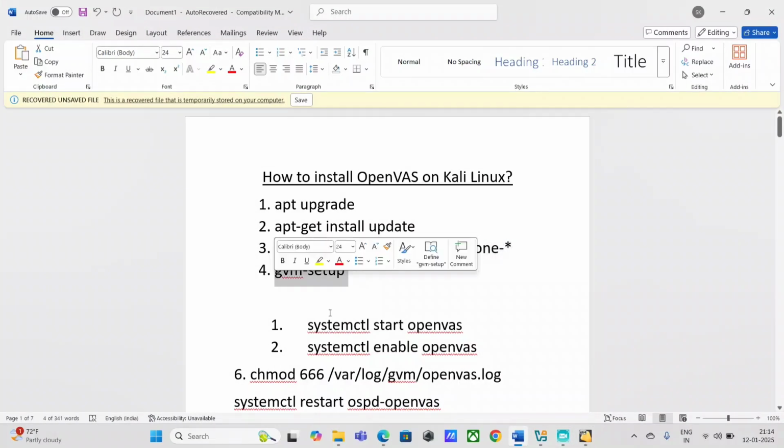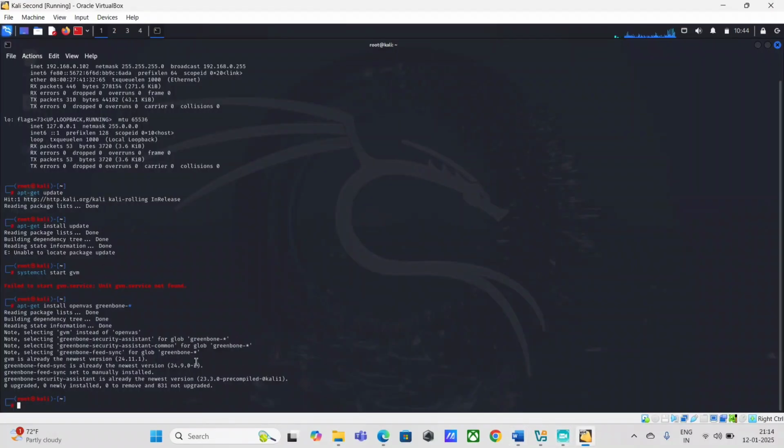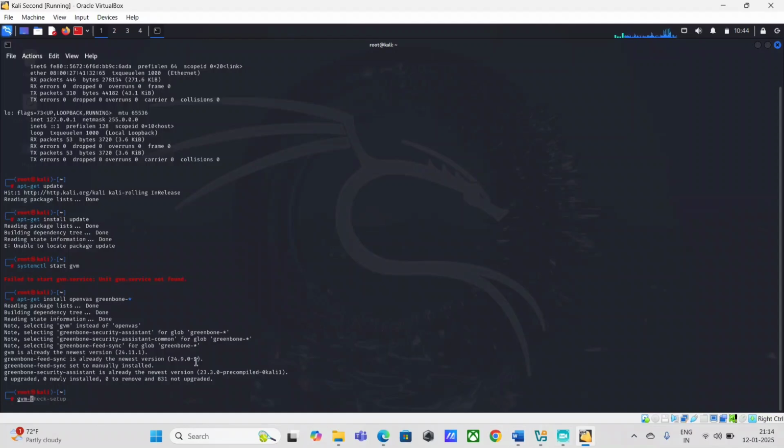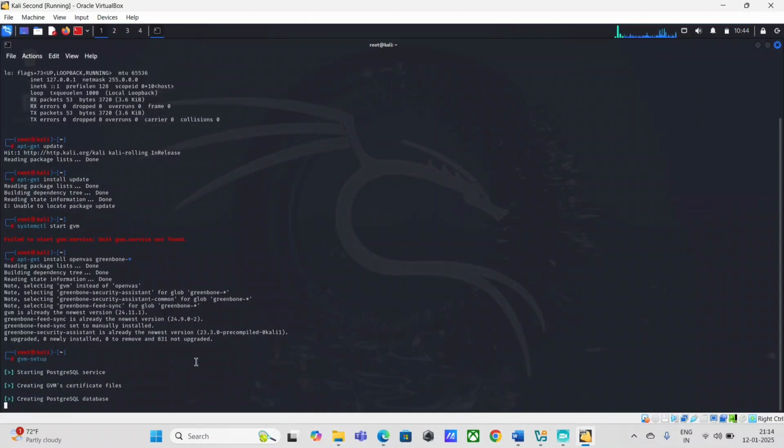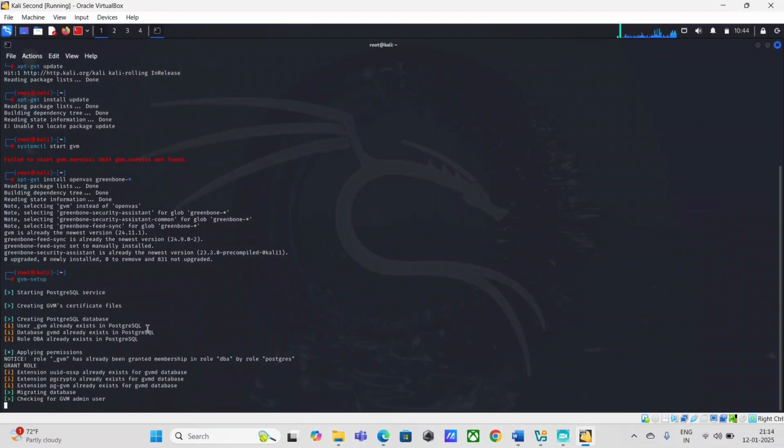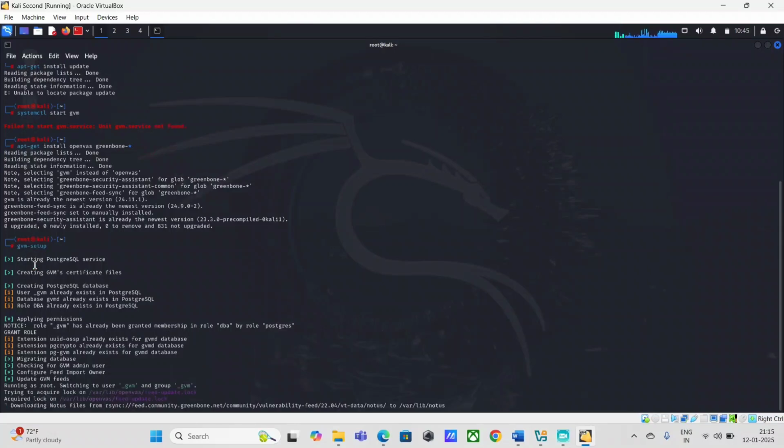Now what we have to do is run this command, guys, gvm-setup. Okay, guys, so this is the most important step, guys. It's setting up the GVM software basically from Greenbone. And this is what is going to take a lot of time, guys. It's going to take at least 1 hour.